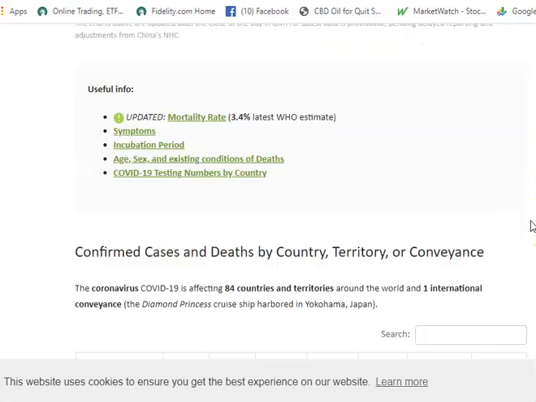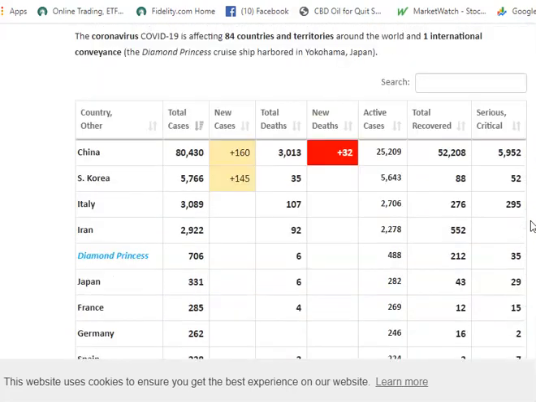Let's have a look at the individual country cases. As of today, COVID-19 affects 84 countries and territories, so more than half of the planet was affected. In China, they did a very good job. The new cases and deaths are continuously in a downtrend, getting less and less every day.